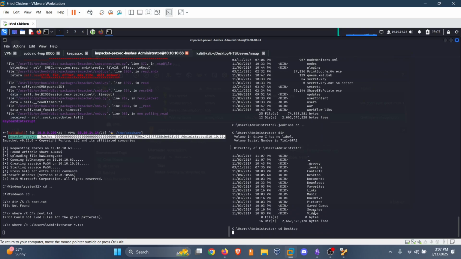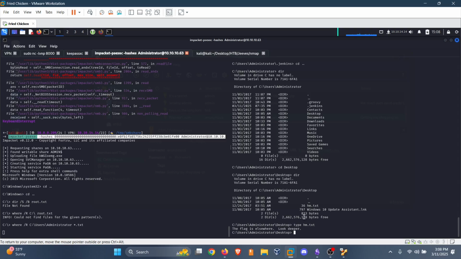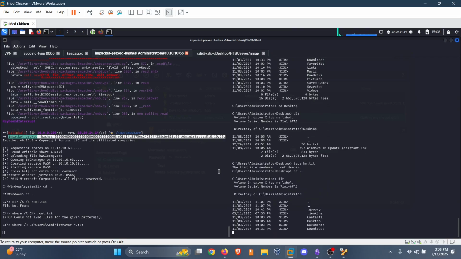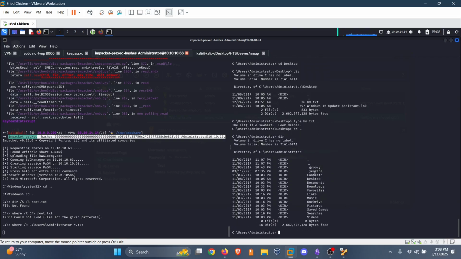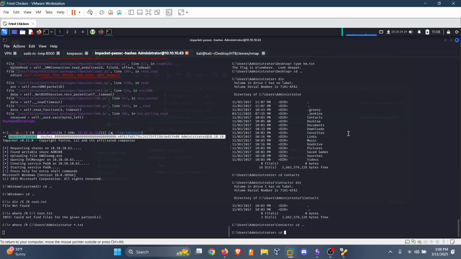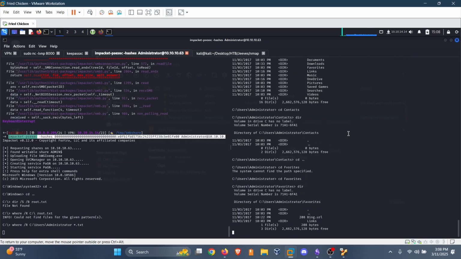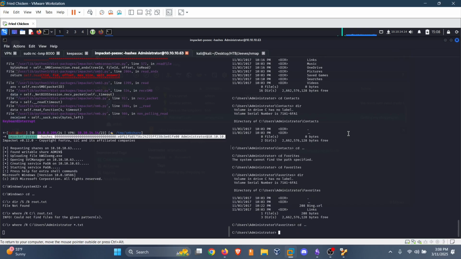Was there any other clue? Type hm.txt. The file is elsewhere, look deeper. That's all it is. I mean, got the user, so let's just check other things. Let's try contacts. Nothing here. Let's try favorites. Oops. Favorites. Probably not here.